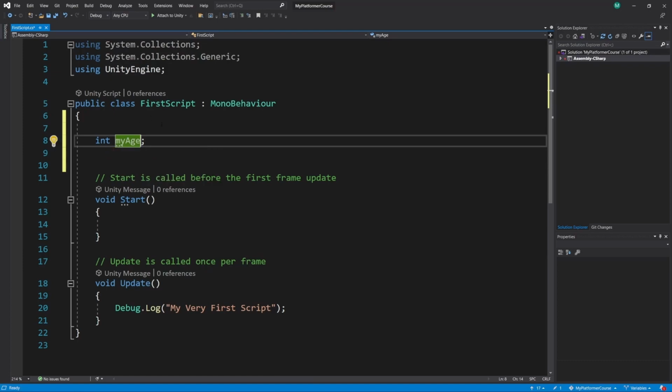If we want to put something in there right when we create it, we can put an equal sign and then we can give it any number we want. So an integer is just a whole number, no decimals, nothing like that. So we could say 50. So now we have a variable called my age of type integer, and it has the value 50 in it.